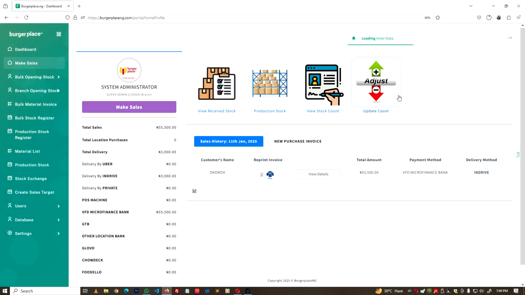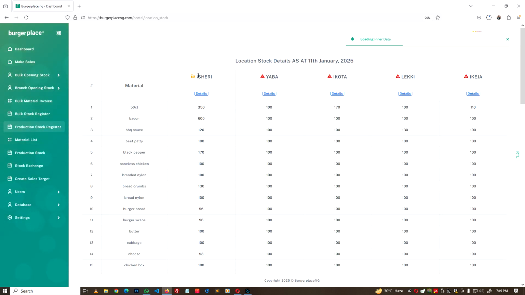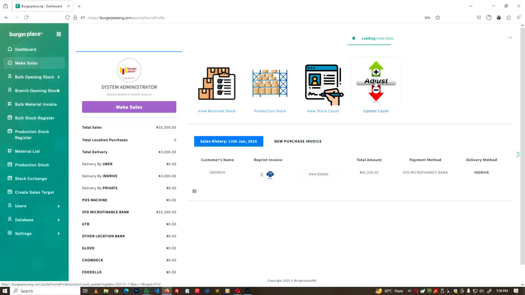So here now we have update count. The sales rep can also check here to see. Now you can see that this icon has been turned to yellow. That means this particular location has started the count, and that is why we have this. So now let's go back to our make sales. All right, so you can click on update count.